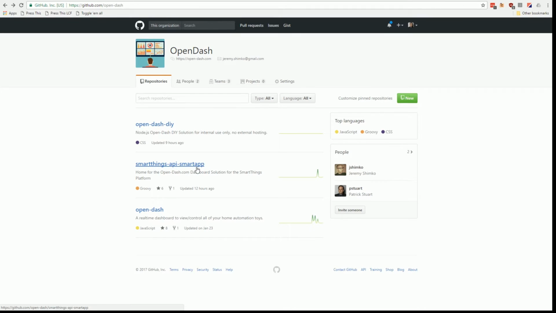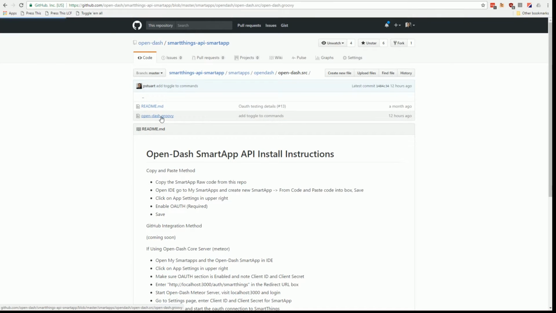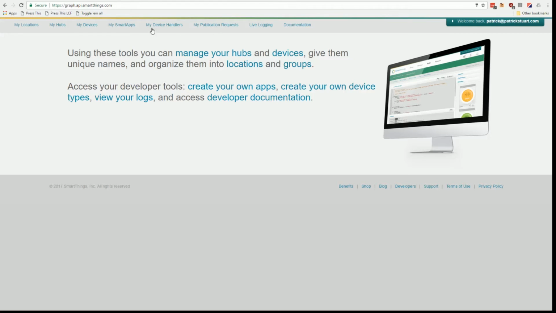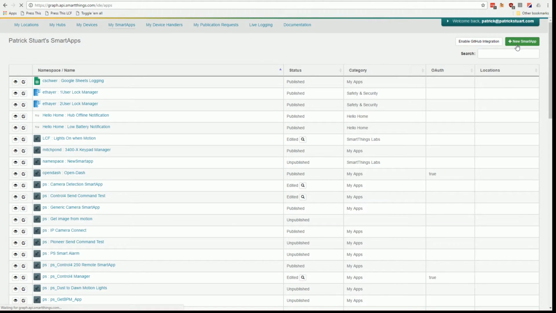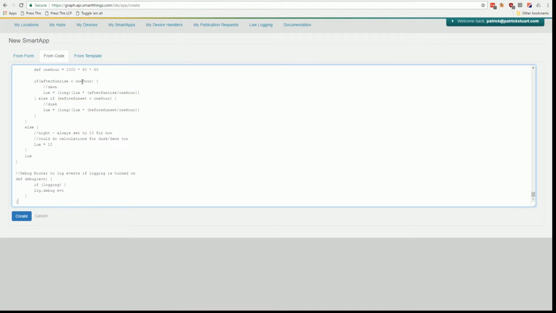All you've got to do is click on that and you can either download it, or you can go into the actual Groovy application file here, click raw, copy and paste that, switch over to the IDE, click on your My Smart Apps, click on New Smart App, and wait a few seconds here, and the new Smart App file will open up. And I like to just use From Code, copy and paste that in there, and Control-V paste, there we go, and then scroll up.